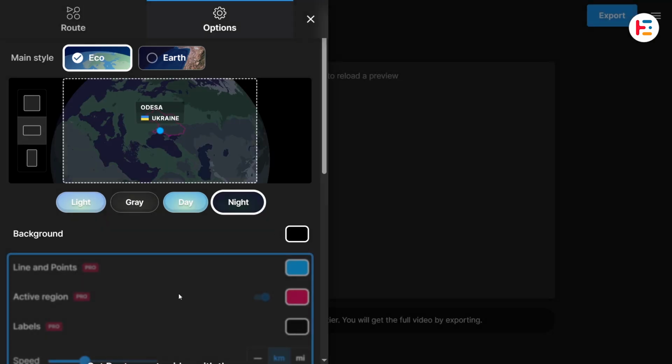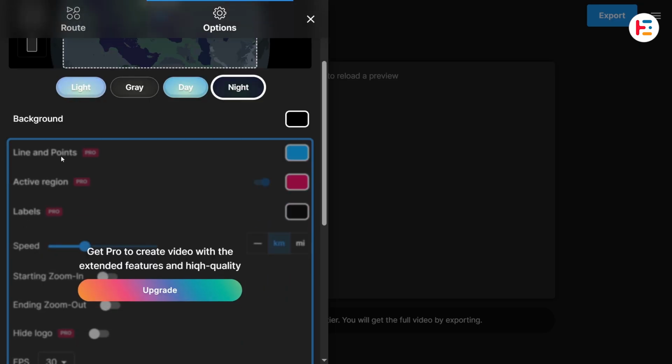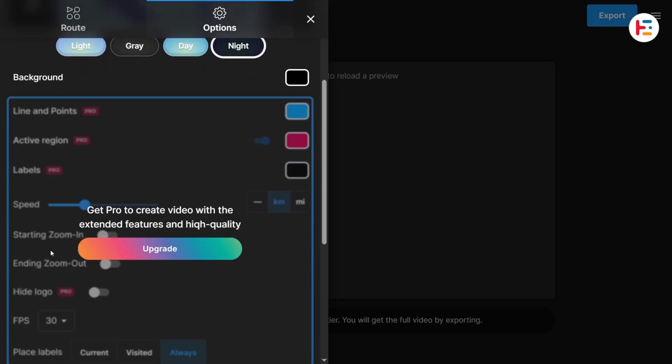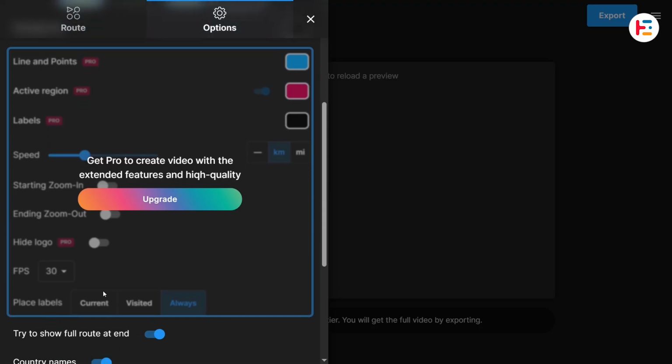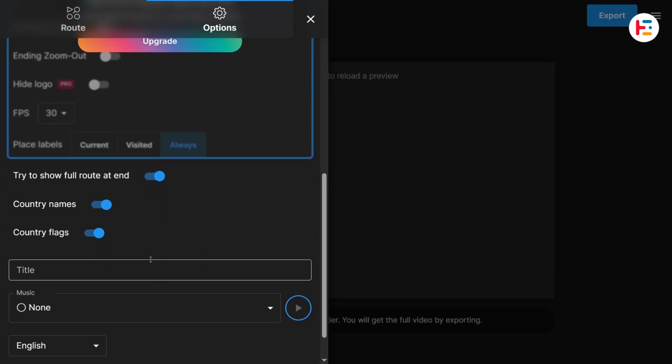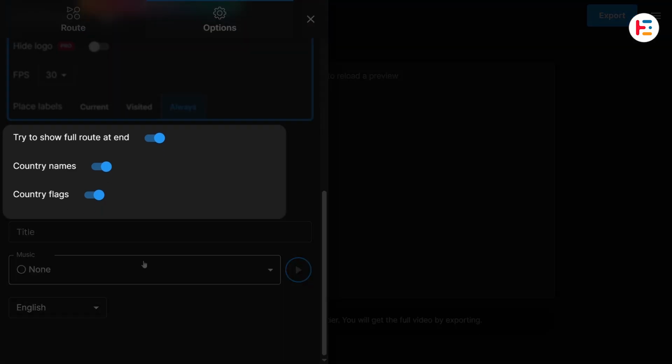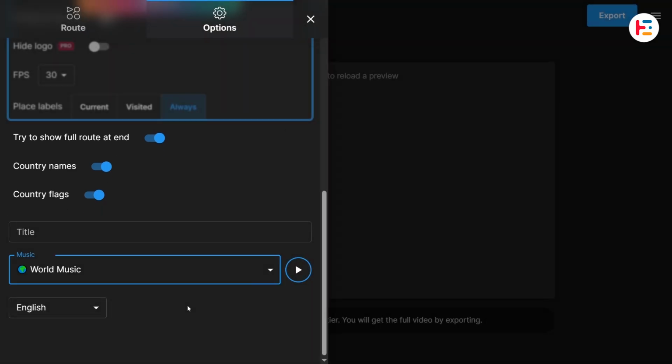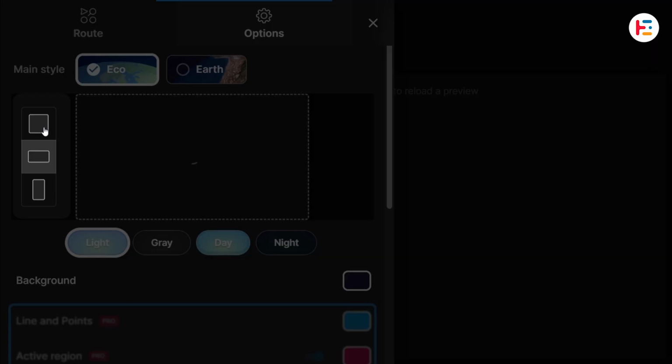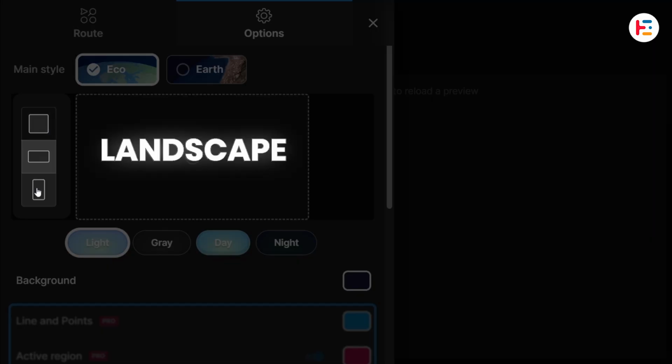Similarly with these pro features, you'll be able to change the color of line, points, active region, and labels. You can also adjust speed and zoom style too. Still, even in the free version, you can toggle visibility of your country names, flags, and many more. Oh, you can also switch your video orientation, landscape, portrait, or square for social media.